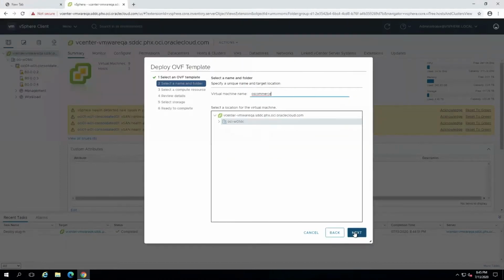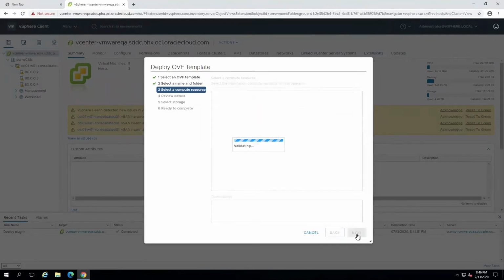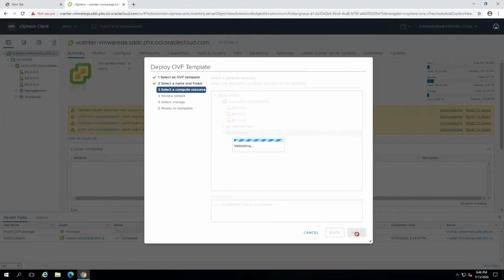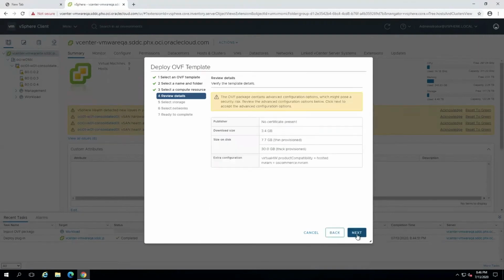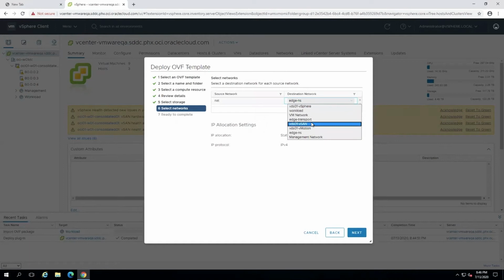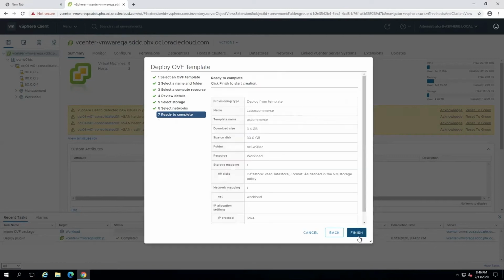Click next. I'll change the virtual machine name to Lab OS Commerce. Click next. Again, next. It validates all the files and the configurations that you have within your OVF files. Click next. Next. And here, when you are asked to select the network, go ahead and select the workload network. Workload is the place where we will spin up our virtual machine. Click next. Review all the details and then click finish.